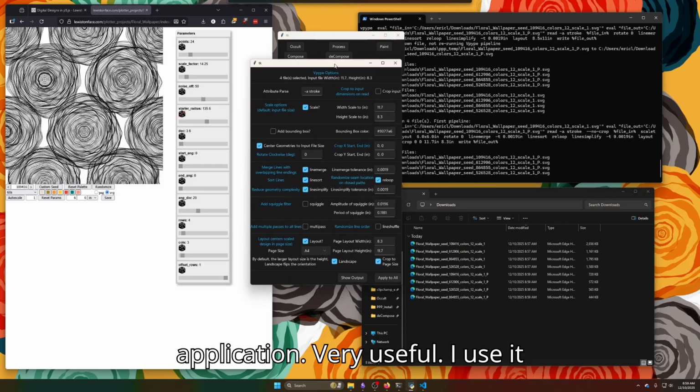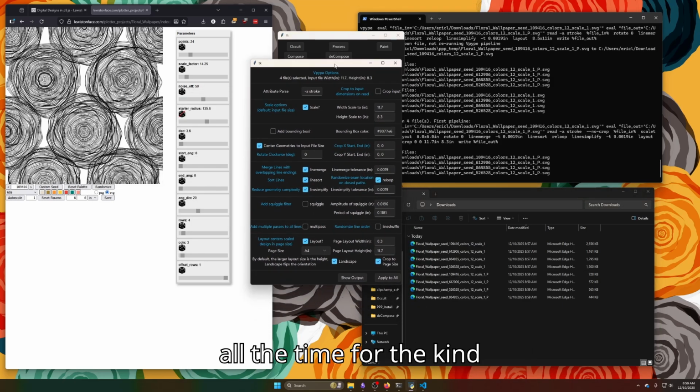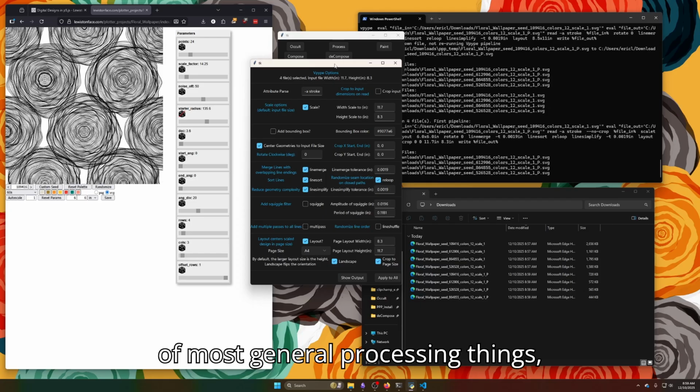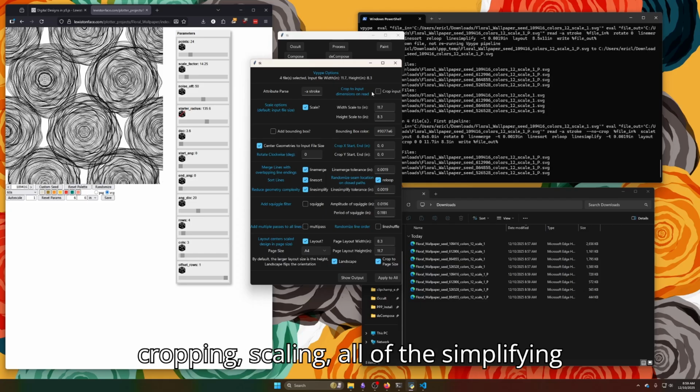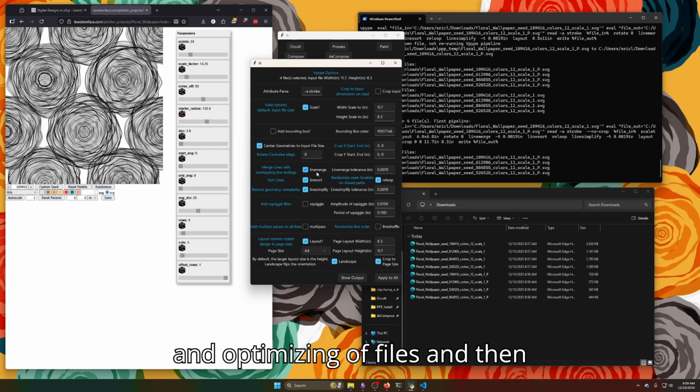Very useful. I use it all the time for the kind of most general processing things, cropping, scaling, all of the simplifying and optimizing of files, and then laying it out on a specific size of paper.